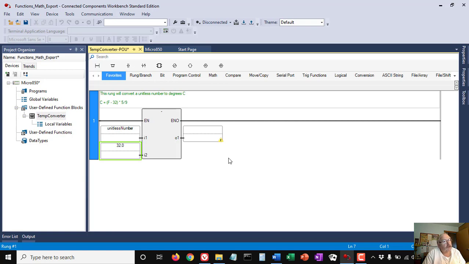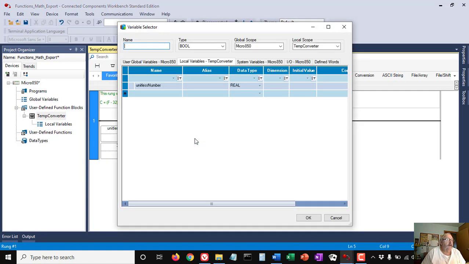Now I need some place to store that value, something temporary. So I'm just going to create a temporary variable. So I'll double click here, and I'm just going to say temporary 1, and I have to make that real.